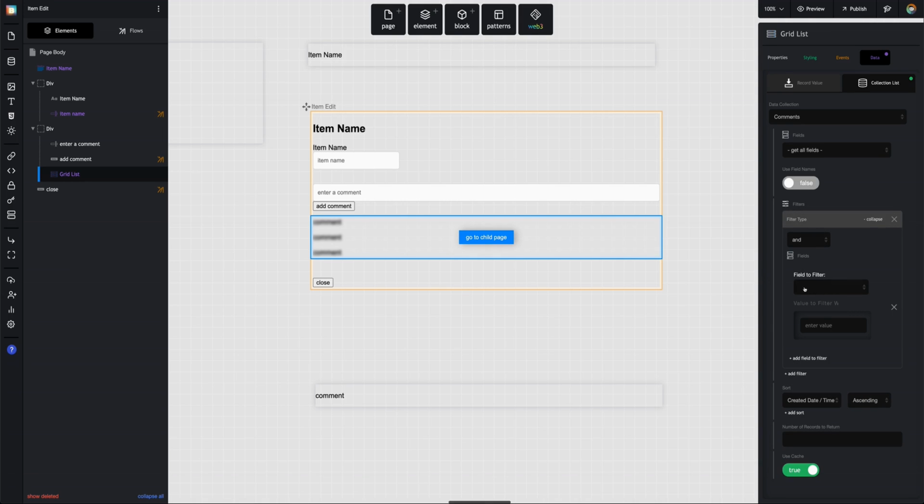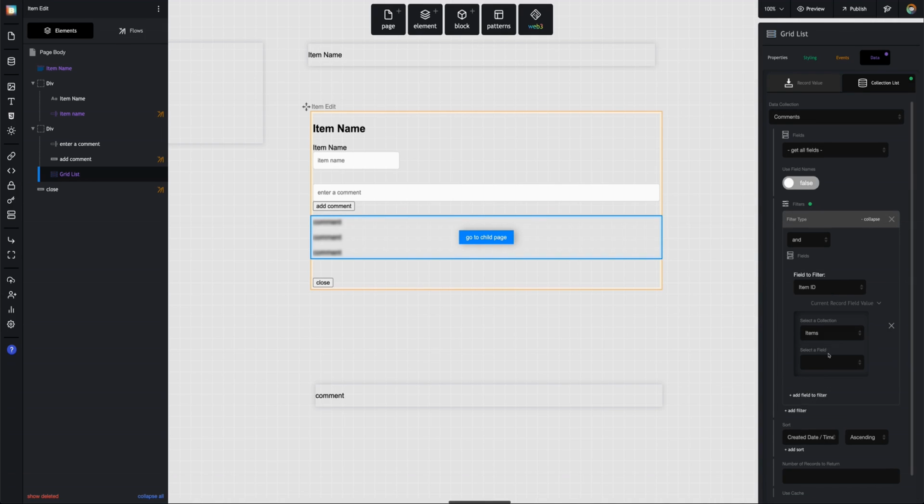And then we're going to add a field to filter on. So we don't want all comments. We only want the comments that are associated to the current item. So we're going to filter by item ID. And then we're going to get the current record field value, item ID. So just like what we did when we created the record, we're pushing that item ID from the current item in. When we're filtering the list of comments for this item, we're also going to filter using the current item's ID in that same field to filter on. So this will now return only the ones for that particular one.